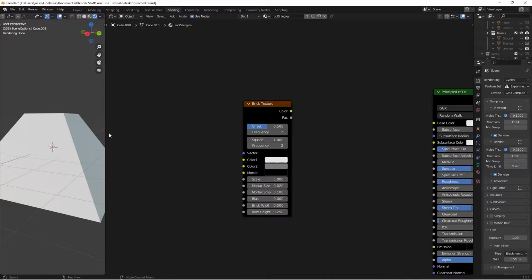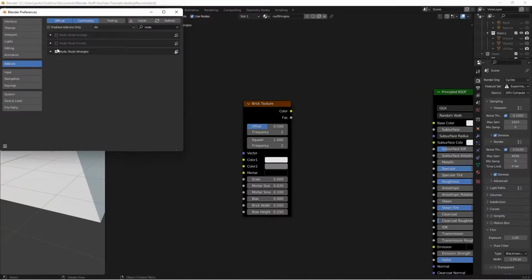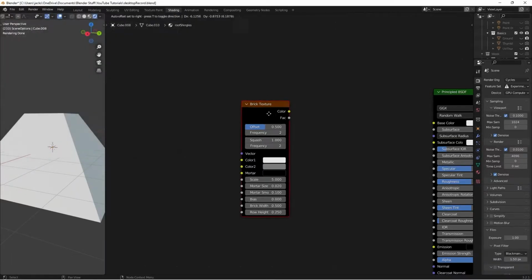Then to map this, make sure you have the Node Wrangler add-on installed. It'll give you some preferences. It's already built into Blender. You just have to check it in your preferences like this. It gives you some shortcuts and things like that.